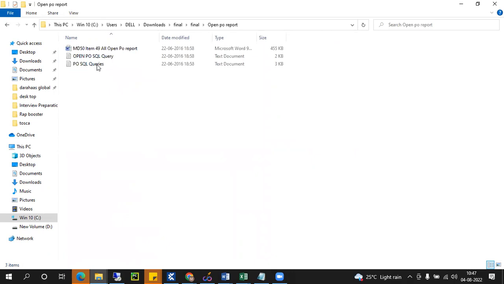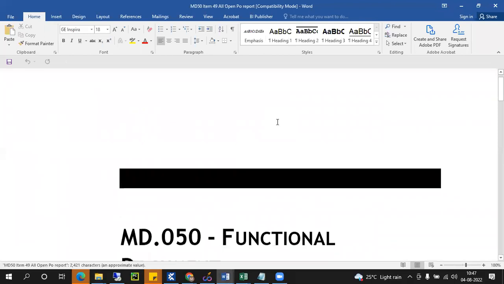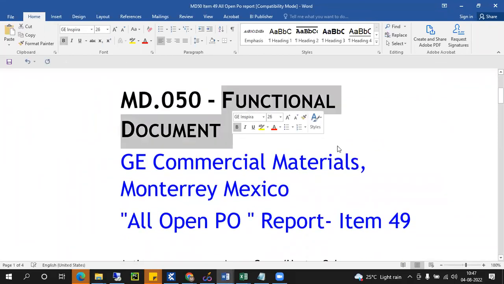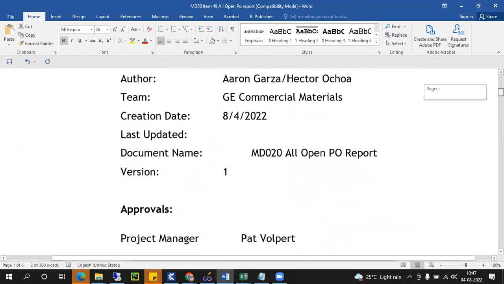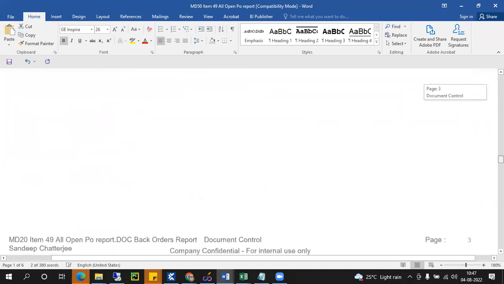Anyway, so you just go here. See, there is a requirement we'll get like this. MD means module design, and then open POs. They will give the requirement like this. It's a functional document. I need to explain all this. And they will give you the requirement.